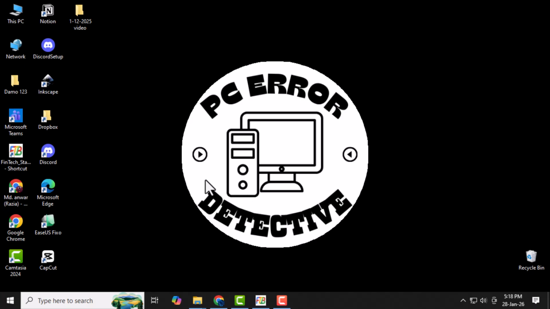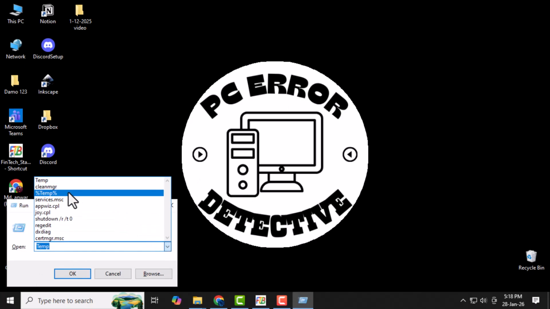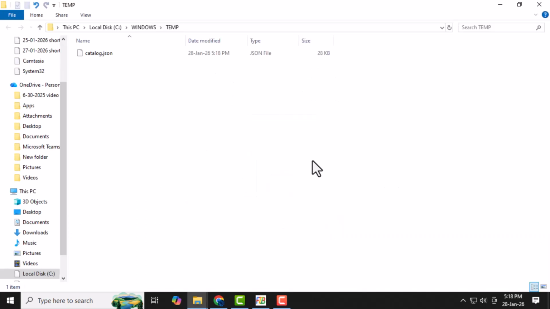Step 6. Open Run again. Type %temp% and click OK. This opens another folder of temporary files stored under your user account, which also needs to be cleared.